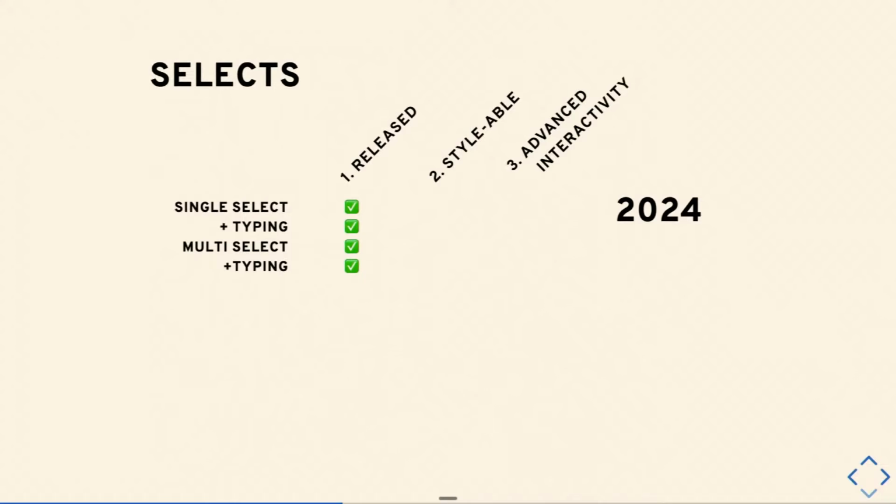Selects are probably the most commonly used form element, in my experience at least, and they are kind of woefully underpowered, I would say, historically. As of 2024, basically what you could do is have a single select. You could do typing with a data list, but it wasn't very good. People didn't really use it. You could technically do select type equals multiple for multi-select. Actually, I think that last tick is incorrect because I don't think you can do typing in a multi-select.